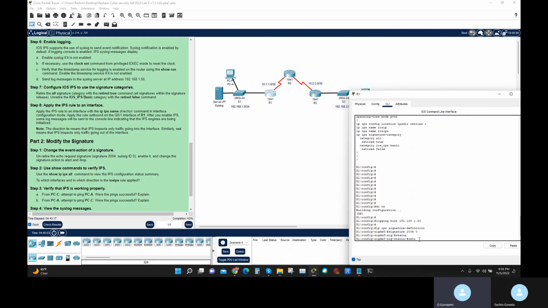So you are doing part two. There it will be retired false. You have to change the signature action to alert and drop, as mentioned. The first is to unretire the echo request signature. To unretire, the command is retired false, that is perfect. And the second part, after the bracket, is written enable it, so the next command is enabled true.